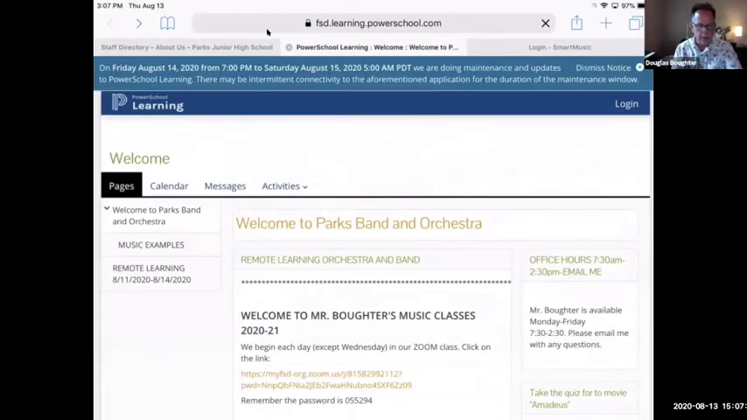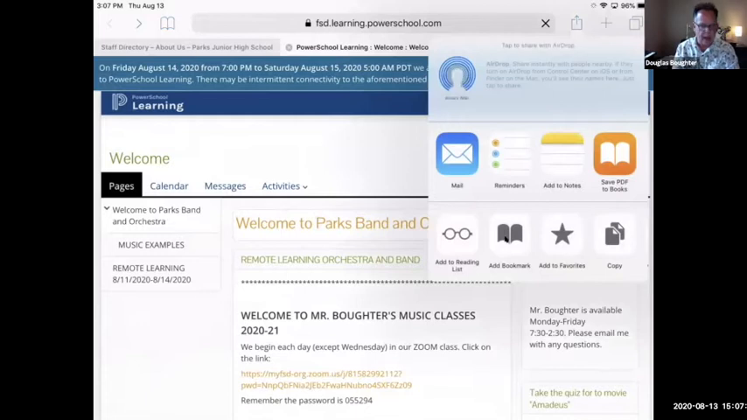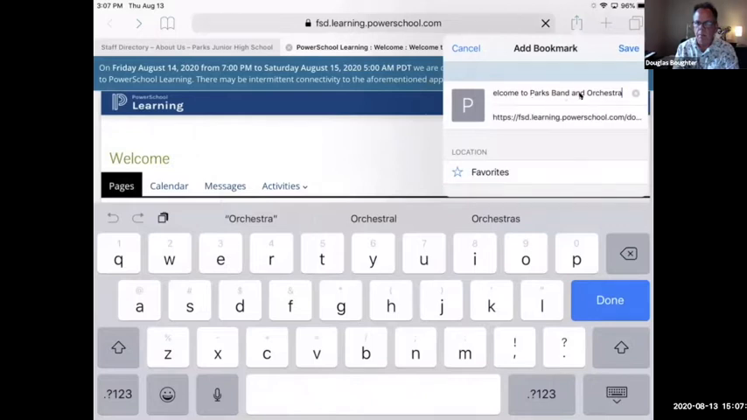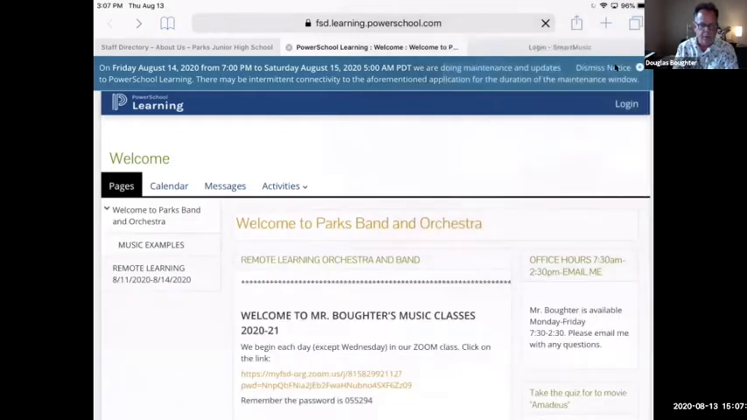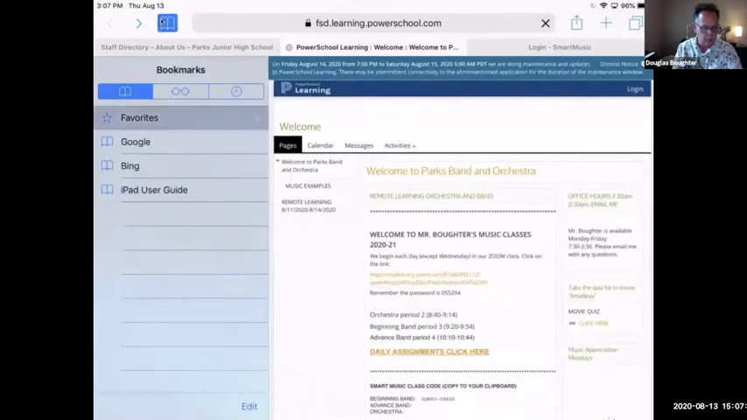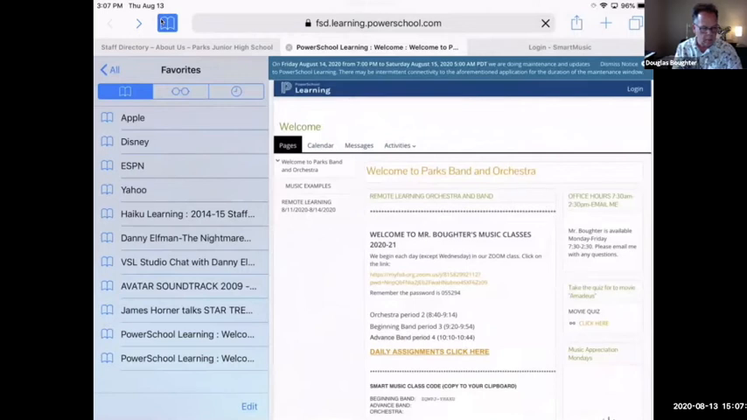And now that it's loaded, I'm going to click on this little icon here. We're going to bookmark this. Down here it says Add Bookmark, and it will tell you that this is the Parks Band and Orchestra site, which we know it is. We're going to hit Save. And now we've got it in our bookmarks. So now if we go back up over here to bookmarks, you'll see that it's conveniently located in, probably, favorites. Yeah, it's down here in the bottom, right here. So that's just one way to bookmark.